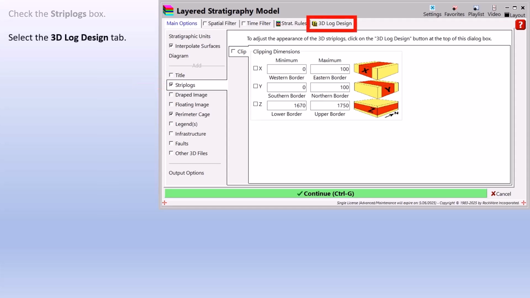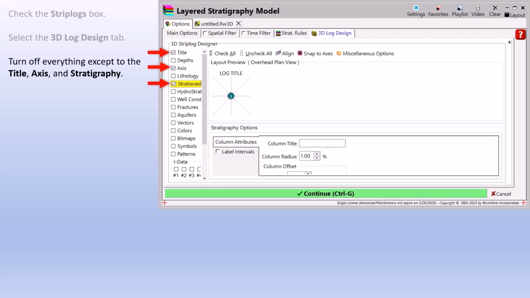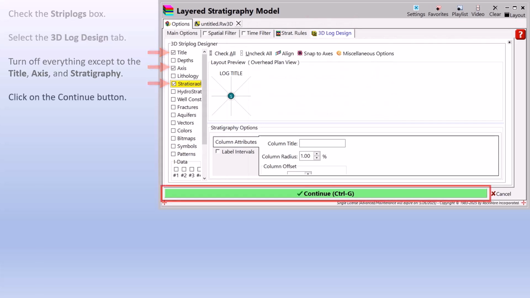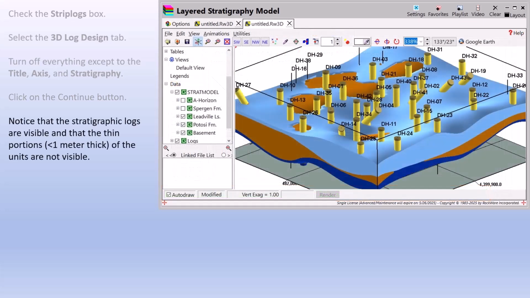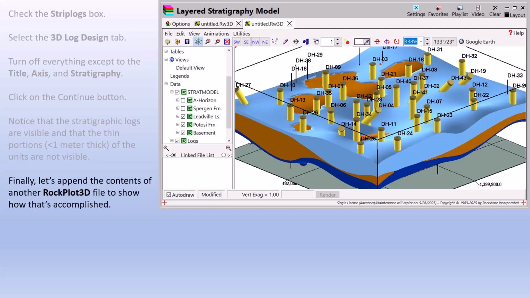Select the 3D Log Design tab. Turn off everything except for the title, axis, and stratigraphy. Click on the Continue button. Notice that the stratigraphic logs are visible and that the thin portions, or less than 1 meter thick, of the units are not visible. Finally, let's append the contents of another RockPlot 3D file to show how that's accomplished.